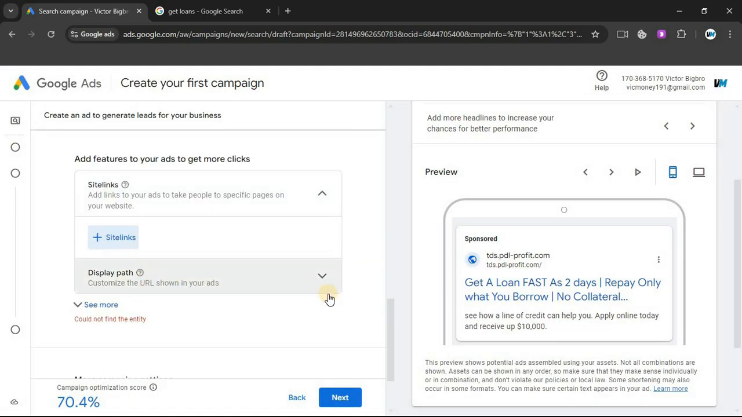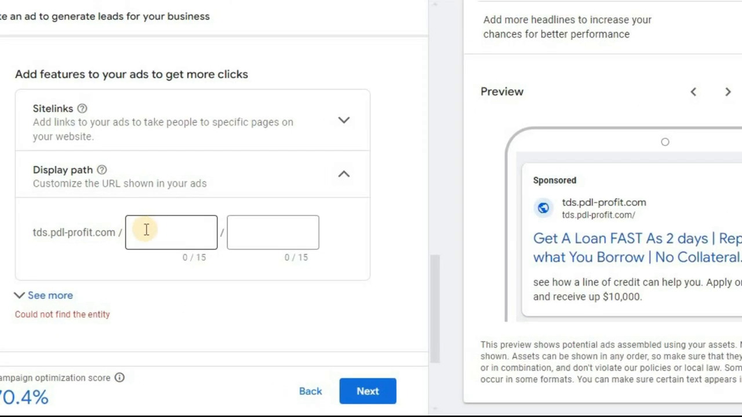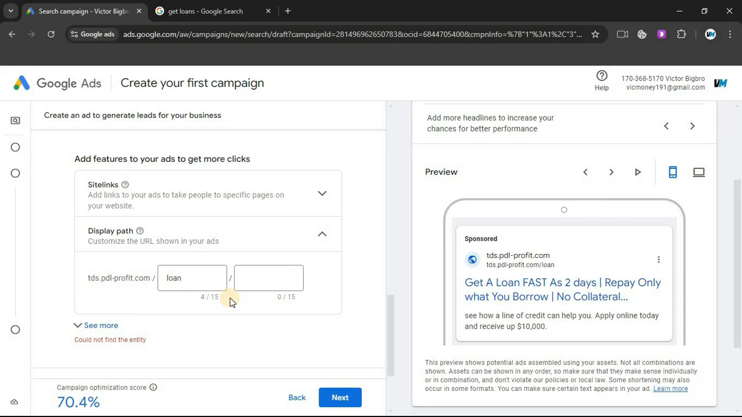So next you can go ahead and add your display path. Over here you can click on this drop down arrow and you can add your display path. Now your display path basically means what you want your URL to look like. Now let's say I want this to be PDF profit /loans, I can do that right here, and over here you're going to see the changes take effect. Over here it says PDF profit /loans. So I'm just going to leave this as it is, and I'm going to click on this arrow again.